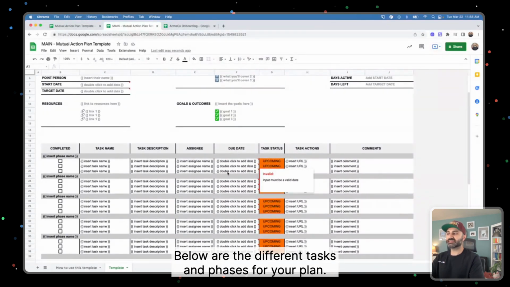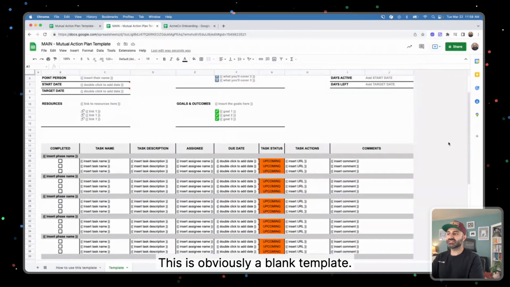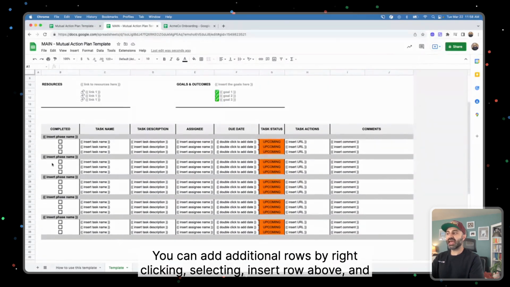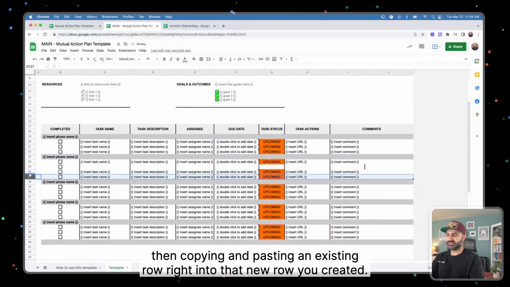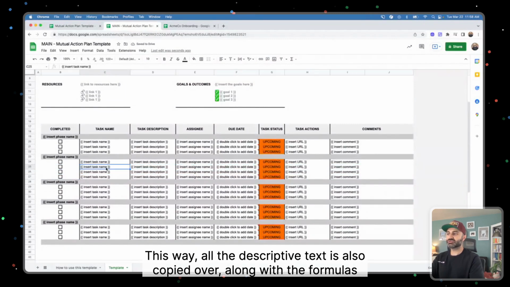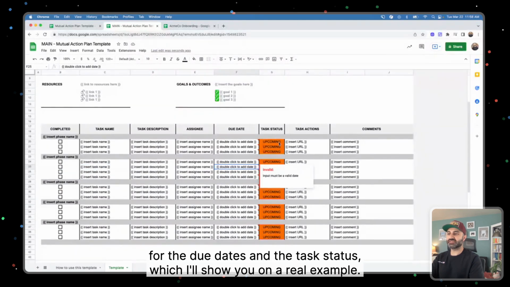Below are the different tasks and phases for your plan. This is obviously a blank template. You can add additional rows by right-clicking, selecting Insert Row above, and then copying and pasting an existing row right into that new row you created. This way, all the descriptive text is also copied over, along with the formulas for the due dates and the task status, which I'll show you on a real example soon.